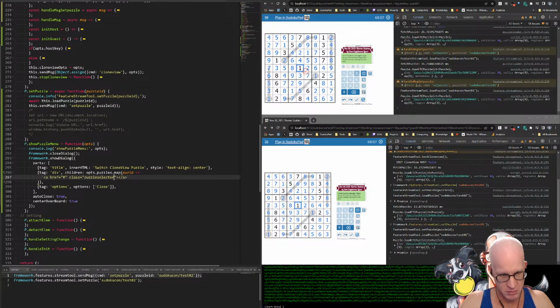Selector. You know what? Actually, we'll put an ID up here. We'll just say ID puzzle selector. We'll do that.